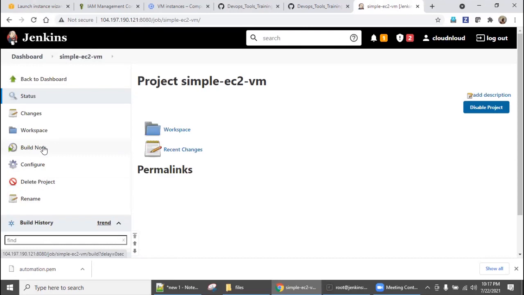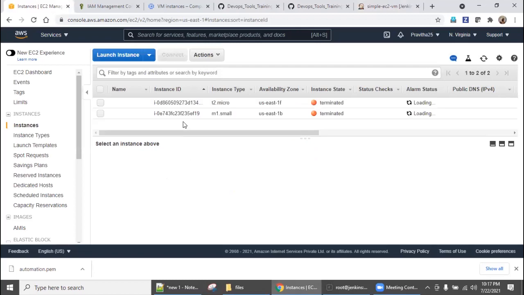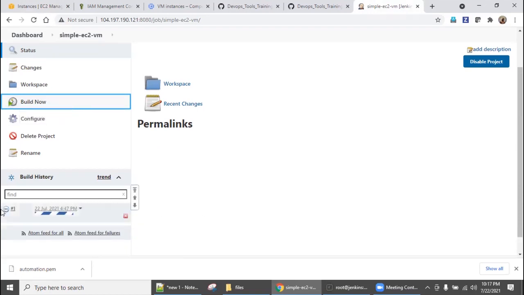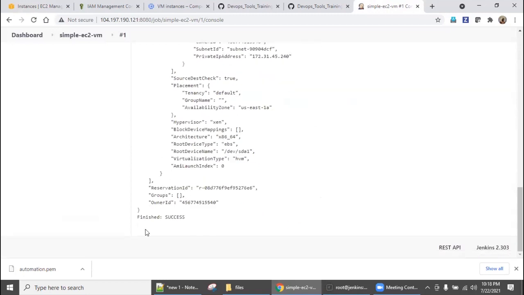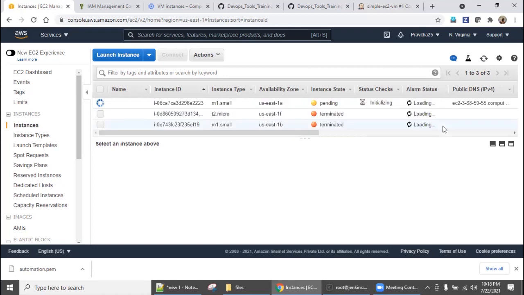Okay, before I say build now, go back here, say cancel. Make sure there is no instance. These are all recently I tested before this session, but there is no instance in running state, means newly created. So we are going to say build now. That means there should be one more. Click this. See, everything got success, right? Go back here, say refresh. See, there is an instance provisioned.